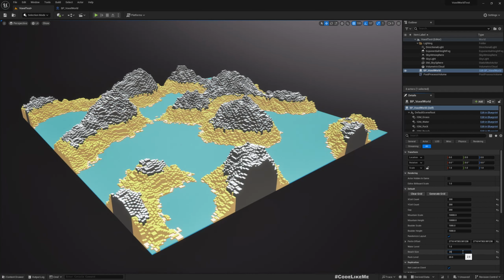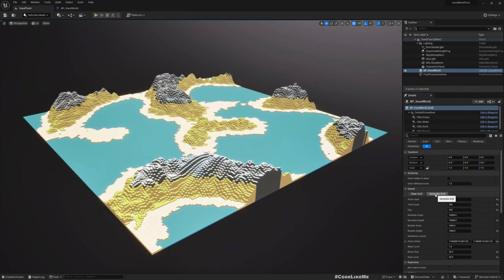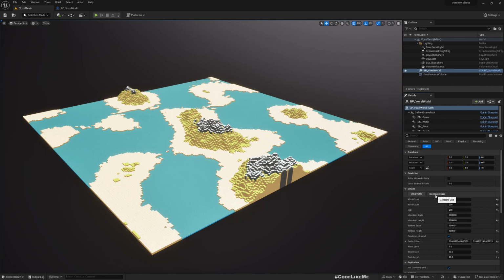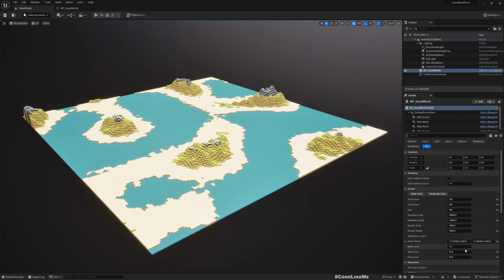And if I make it larger, we get a good size beach. We can make it even large if we want. See, so now it becomes almost like a island.